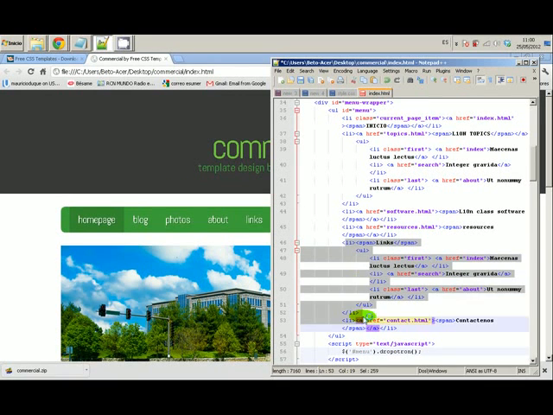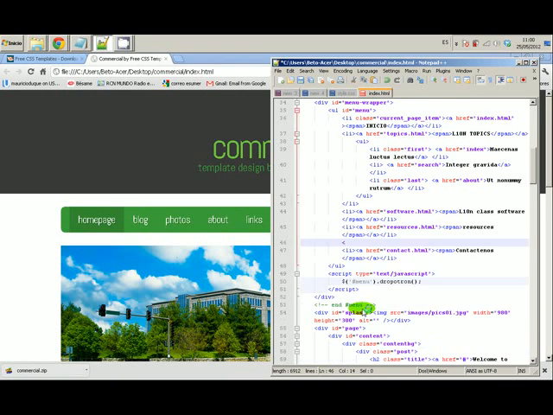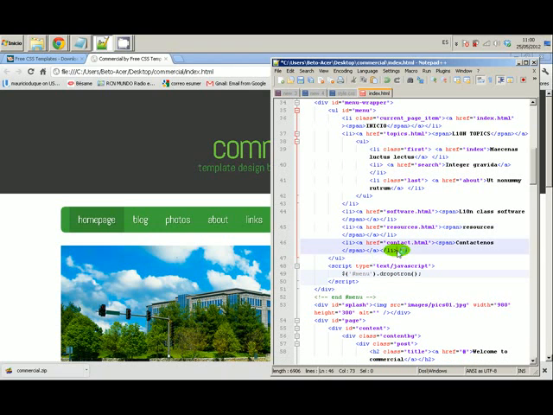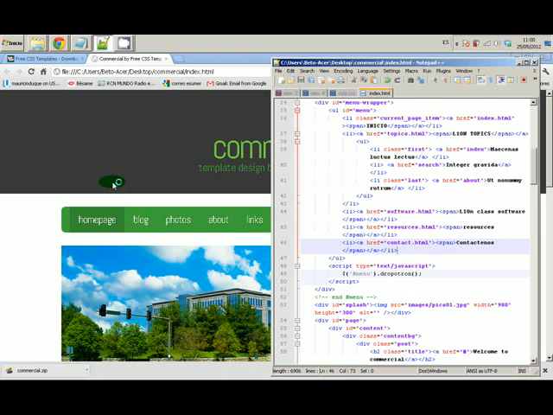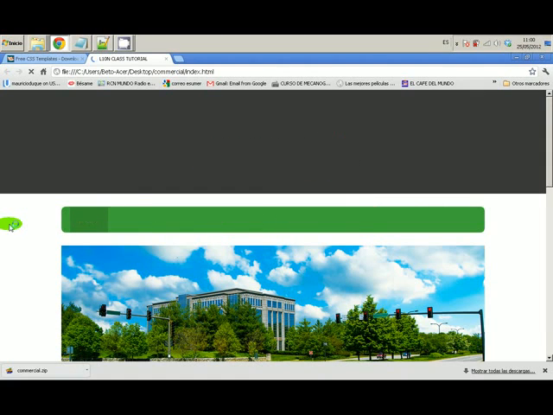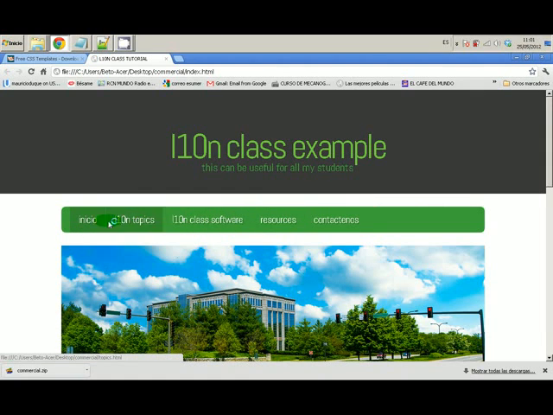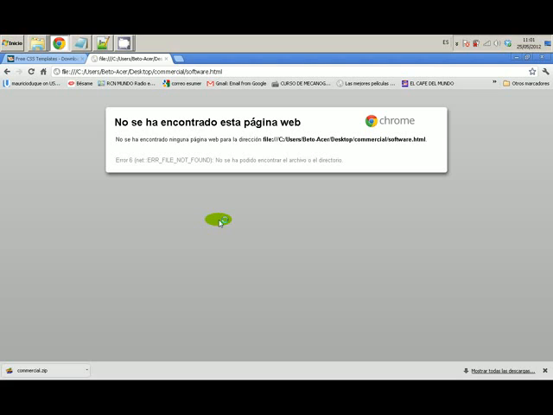Everything from here to here, I erase it, and well, I'm done with the unordered list. If we want to see the previous changes, the partial changes, we save this web page and we press F5 right here. You can see, alright, Inicio, localization topics, localization class software, resource, contact notes. But if I click on here, it takes me nowhere, because you can see I already defined the path and this file hasn't been created yet, but we're going to do it.